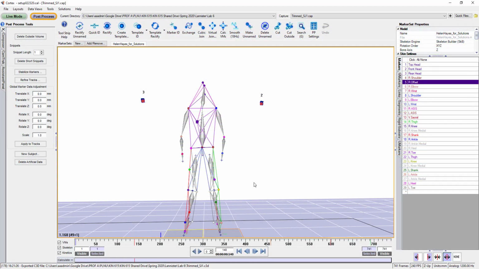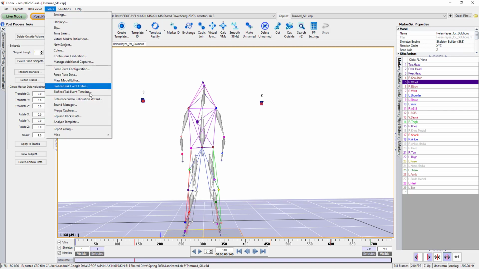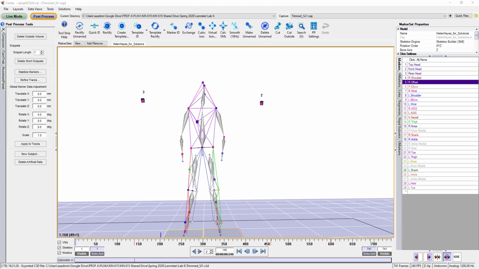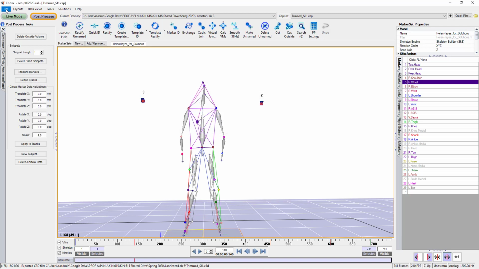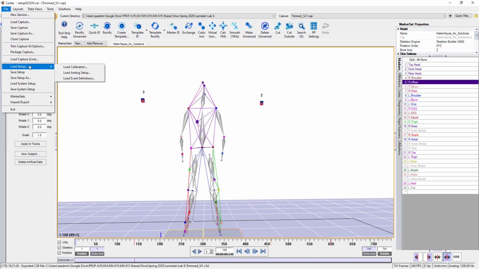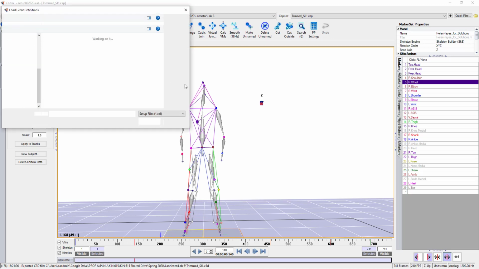And then for this particular case, you do not have to manually identify the events, but you need to make sure that your setup file has the correct events. So if you click on Tools, Biofeedback Event Timeline, you'll see this, and you should see start, takeoff, landing, and end. If you don't, that means you're probably using an older setup file. So just in case, if you do not see these event definitions, you can load them by going to File, Load Setup, Load Event Definitions.